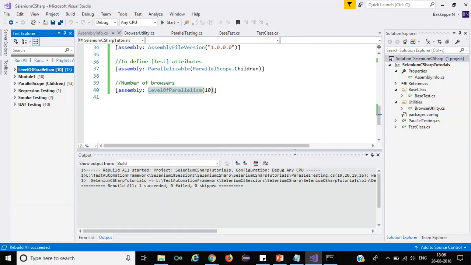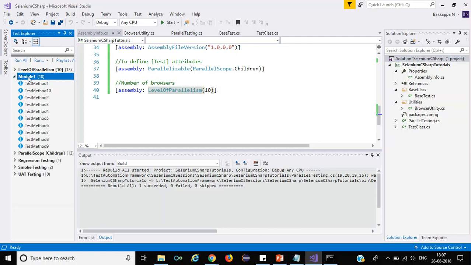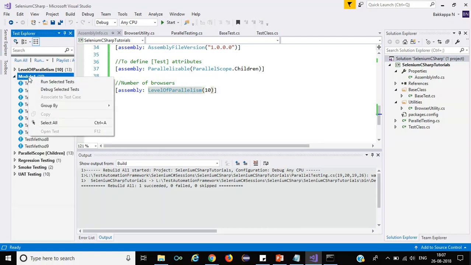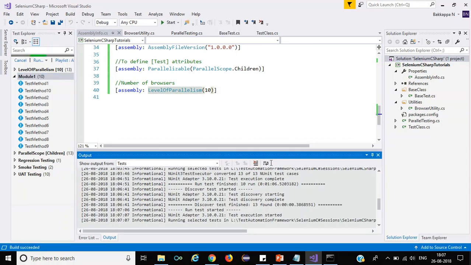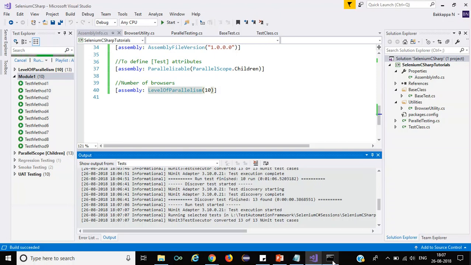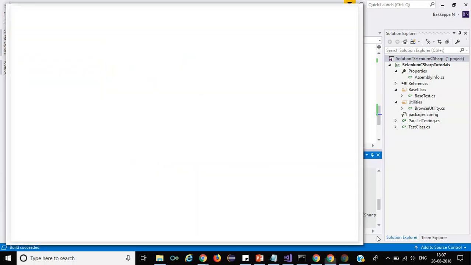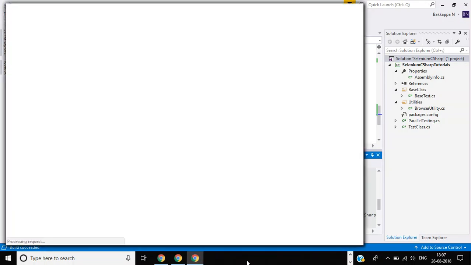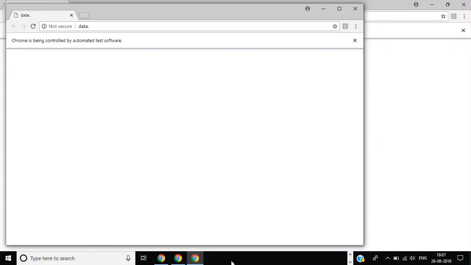In this particular solution we have a total of 13 test methods. So I will run all the test methods under the module 1. Right click on that particular module 1 and select run selected test. If you observe here in the taskbar, it has launched all these 10 browsers at the same time.